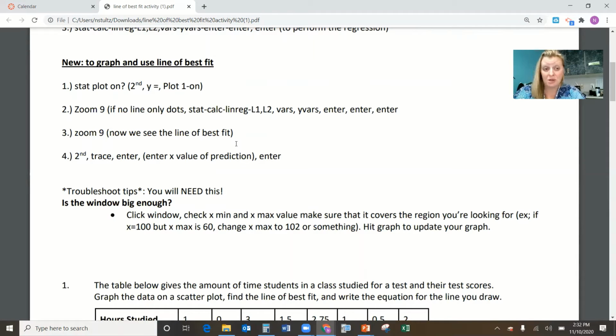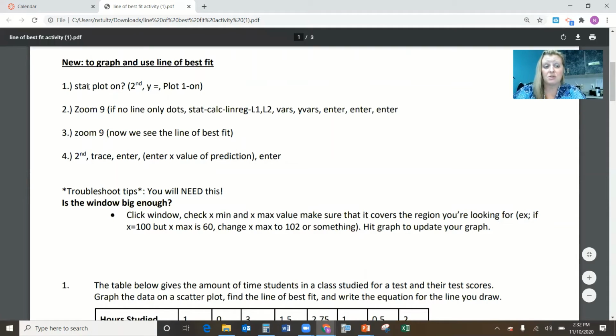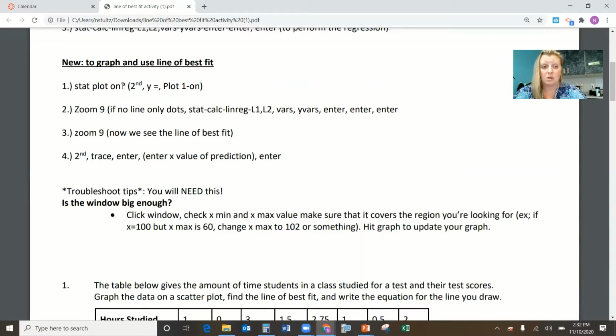So some troubleshooting things really quick is you need to make sure your stat plot is on. I'll take you through and show you how to do that, but you want to make sure that stat plot is on. If it's not on, it's not going to graph your data because it doesn't realize that you want it to graph a statistics question. So it's going to try to graph an actual line, like a linear equation, but it's not going to graph the actual data points.